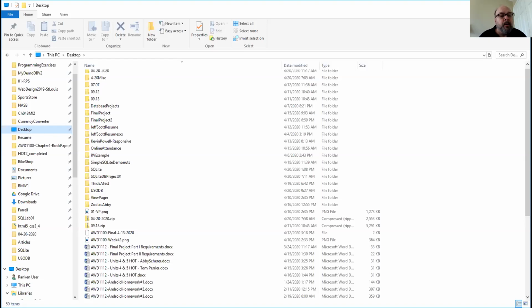There it is, DB Browser for SQLite. No, I don't want that. I've already run it. There is supposed to be an icon on my screen now that'll allow me to run this. For whatever reason, it didn't show up. But the bottom line is you can open it up from in here.